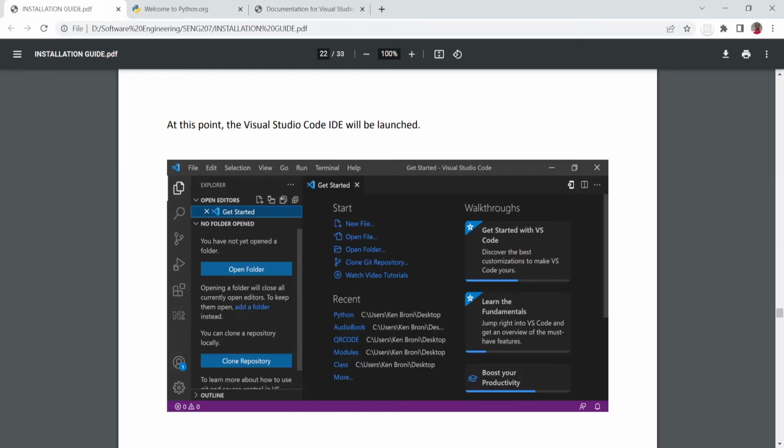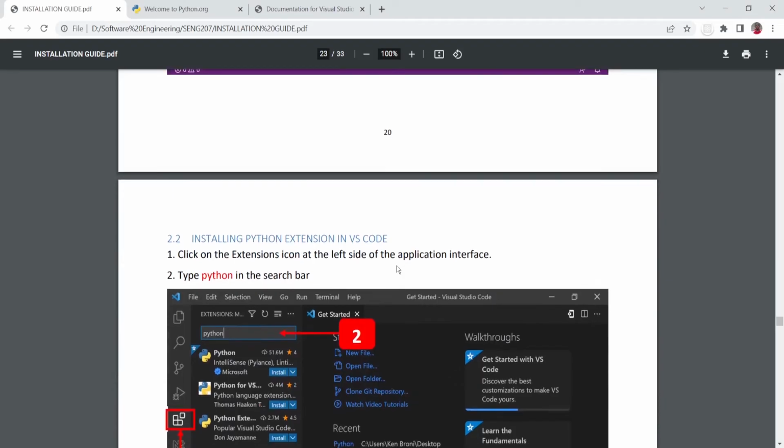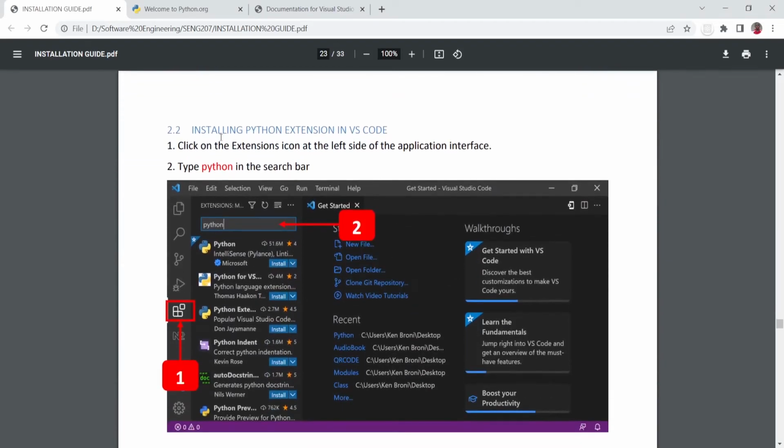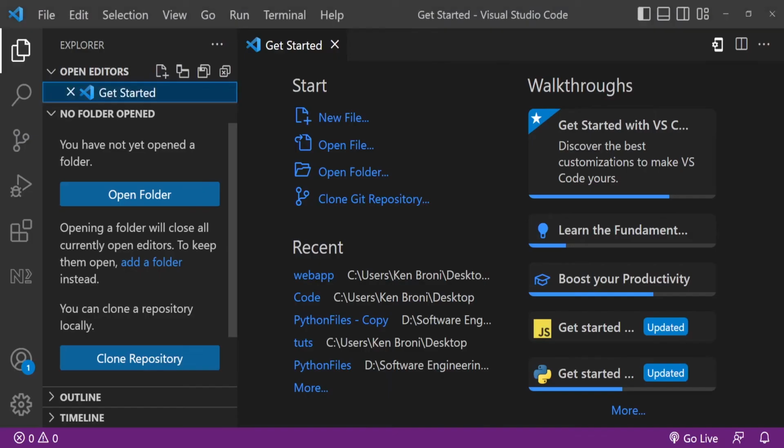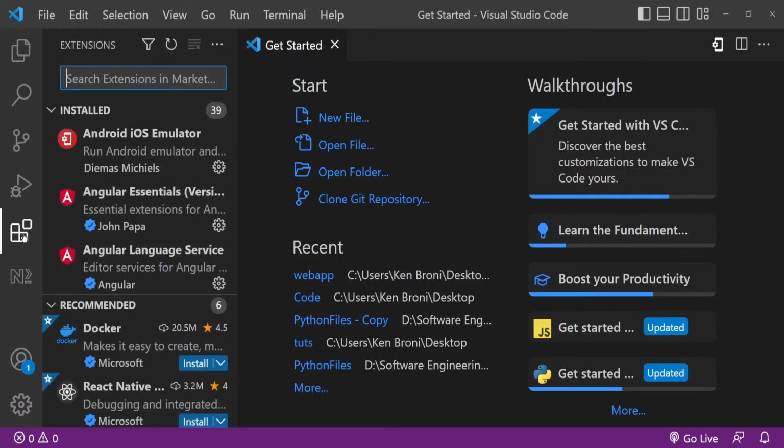And let's get back to what we have over here. Currently this is the point where we are. Now we want to look at installing the Python extension in VS Code. Click on the extension icon on the left side of the application interface, and type Python in the search bar. So let me go back to VS Code and click on the extensions tab over here.